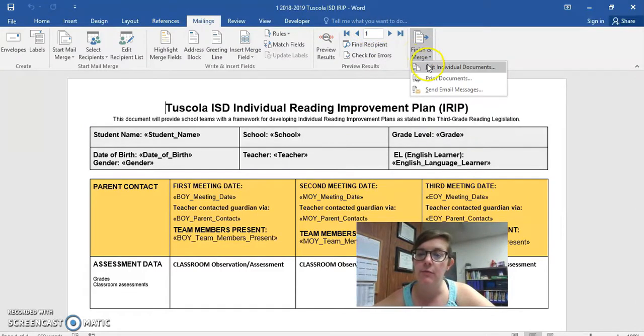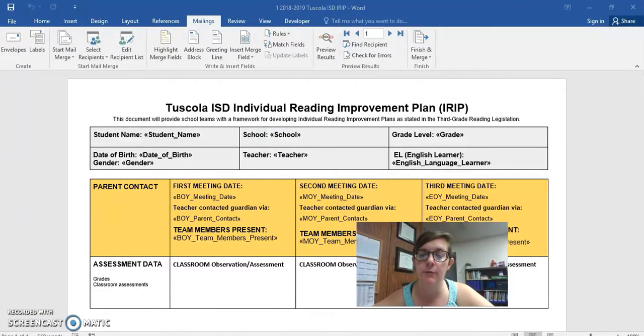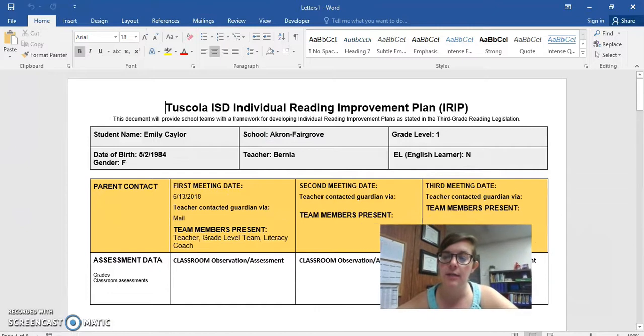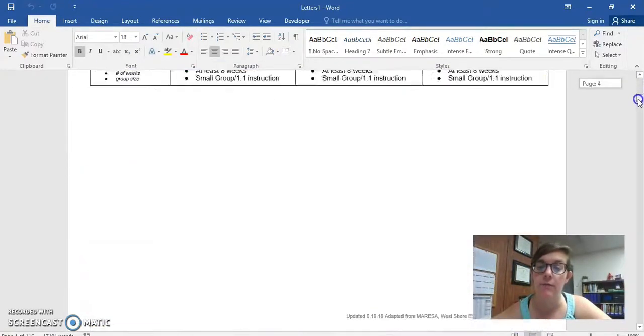There are 3 options in Finish and Merge. You need to choose Edit Individual Documents because there are some things you need to change and adjust. Once you click that, you click OK. You want all. Once you click OK, you're going to see that it's then created IRIPs for your data. Because I can't delete rows off of it and make it just a certain length, it's created a ton of blank IRIPs too.